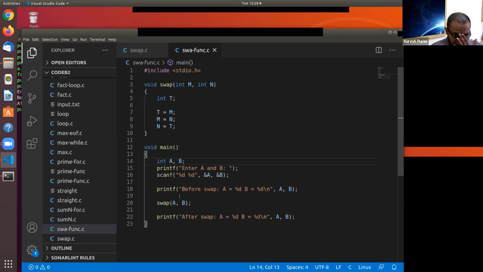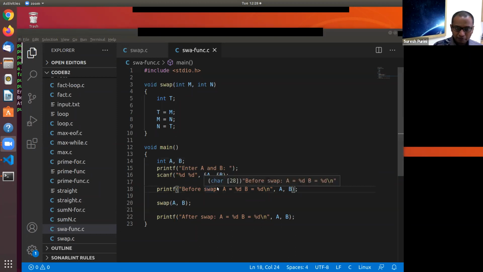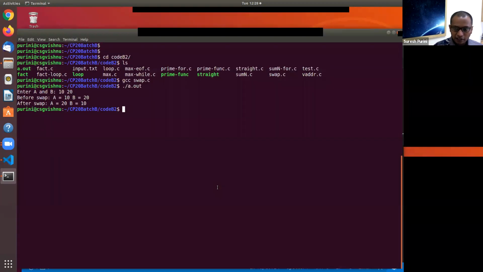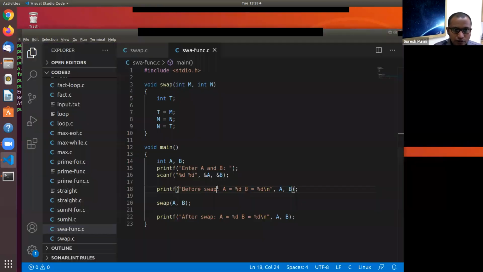So now let's try to compile this code. Do you think this function will work? Do you think this will work? Let's compile this program and see what happens. GCC swap. Oh, what happened? Where is it stored? Swap func.c. Oh, okay.